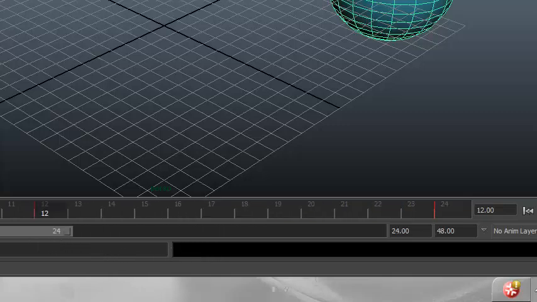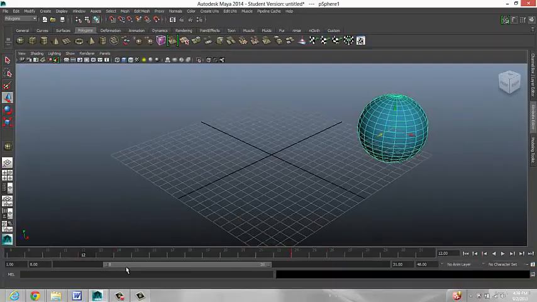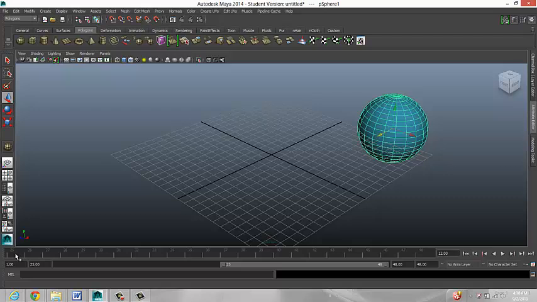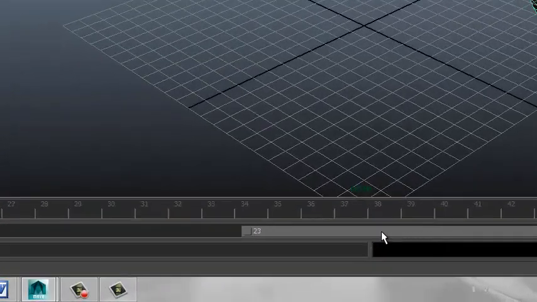And then I want to show you if I slide the range slider, you will now see that it starts on cell number 25 or frame number 25 and goes all the way up to frame 48. So it gives you some extra controls by controlling it this way.